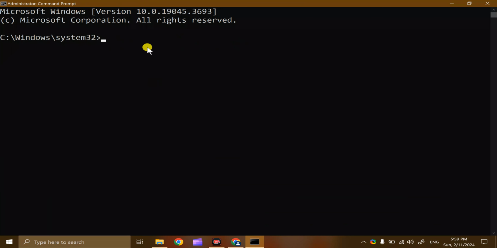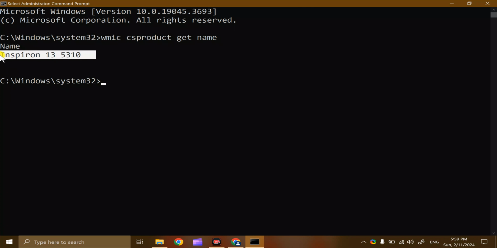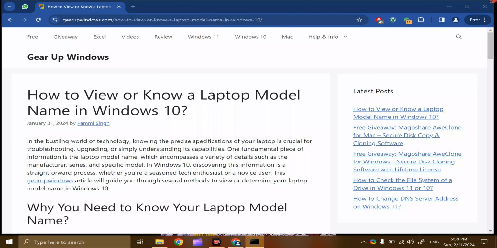In command prompt window, you need to copy and paste this one command that you can find it in this video description also. WMIC space CS product space get space name. After copy and paste, just press enter on the keyboard to find your laptop model number.